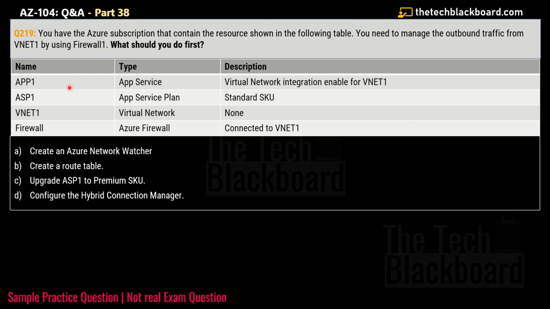So here you can see that we have App1, which is the app service, and the description given is that virtual network integration is enabled for VNet1. Then we have ASP1, which is basically the app service plan with the standard SKU. We also have VNet1 virtual network, of course. Description, nothing is given in the question. Then we have a firewall, of course, Azure Firewall, and this firewall is connected to VNet1, or virtual network 1.